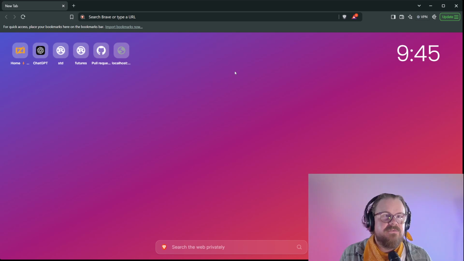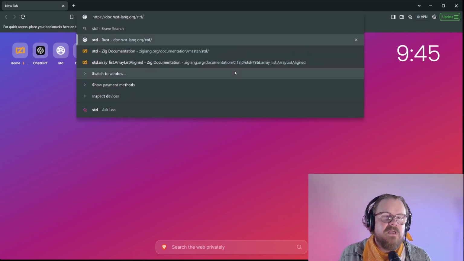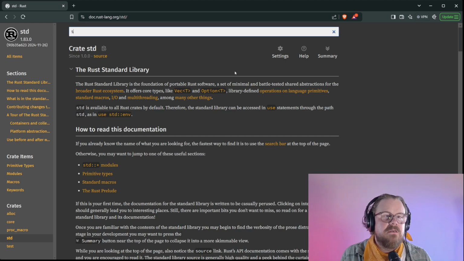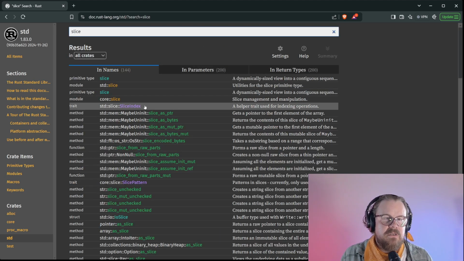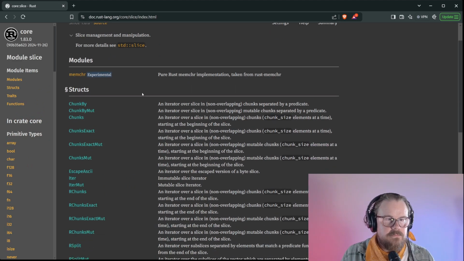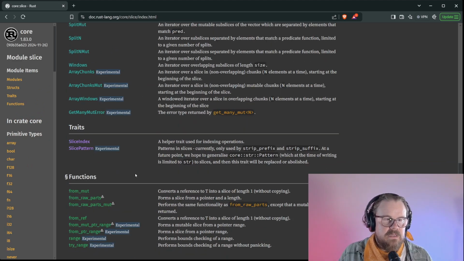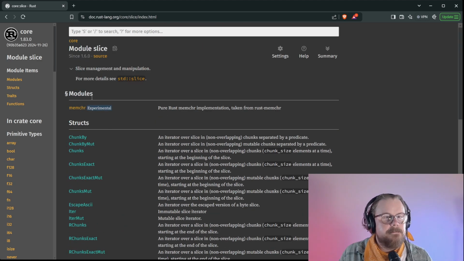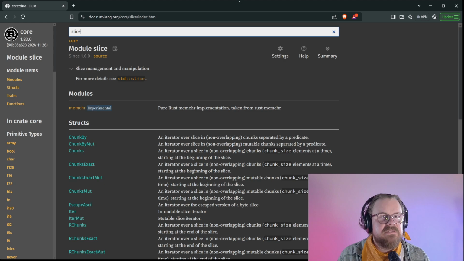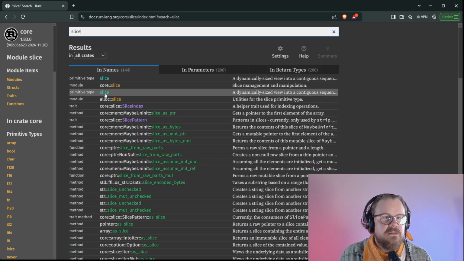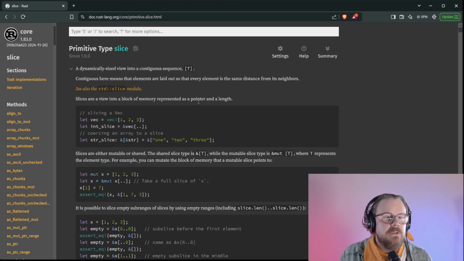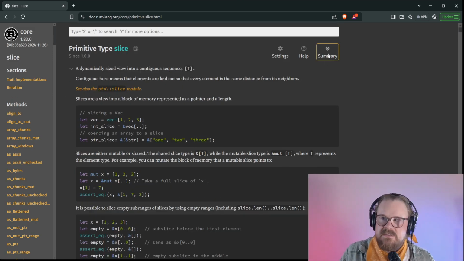Okay, there's my browser over there. What were we doing? We're going to look at the standard library and go to the slice module in core. And it's not here. All we have is functions here. That's not what we're looking for. We want the slice type. This is the slice module. This one. And we'll collapse all the details.